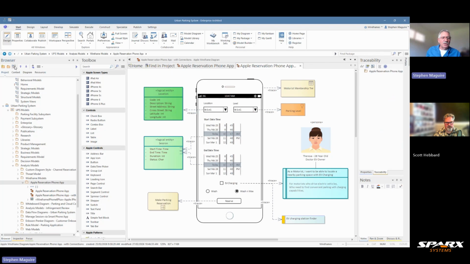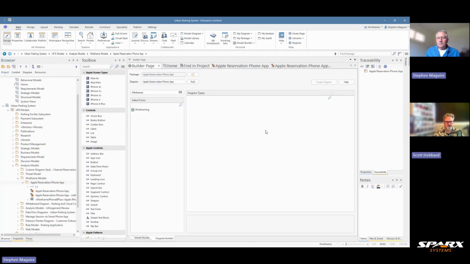So what we're going to do is create a new diagram here, Scott, and we'll just call it Apple Reservation Confirmation.